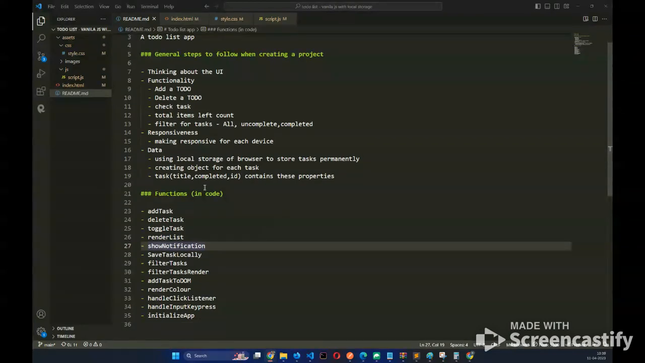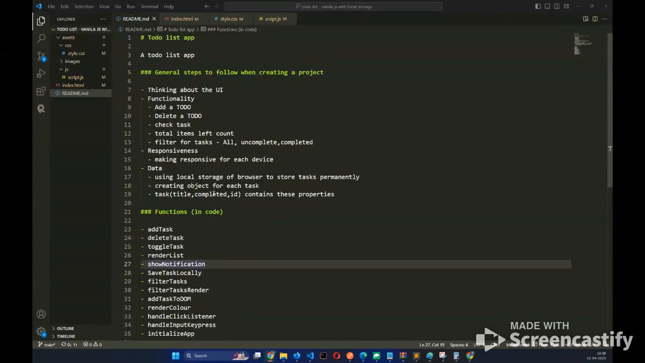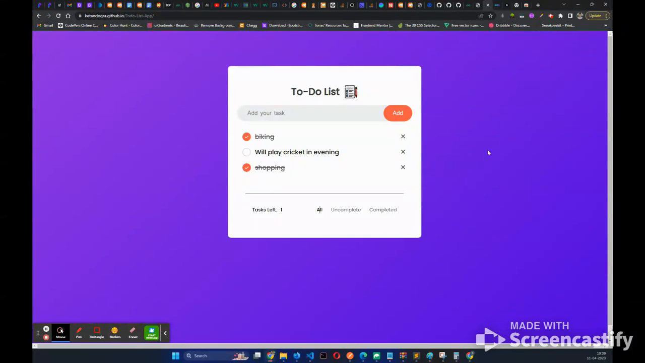And there is data. So if you see here, I'm using the local storage of the browser. And let me show you once again. If I refresh it, okay, all the to-do list, all the tasks will remain here, because I'm storing all the tasks in the local storage of the browser, that has no expiry date, we can say.